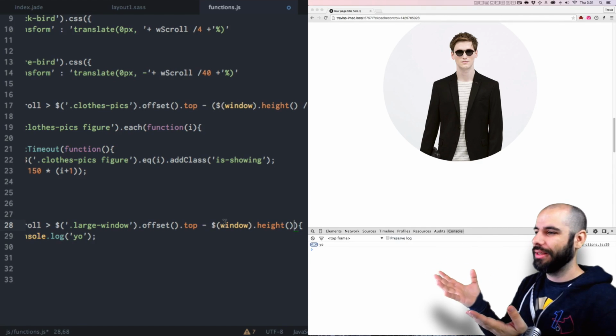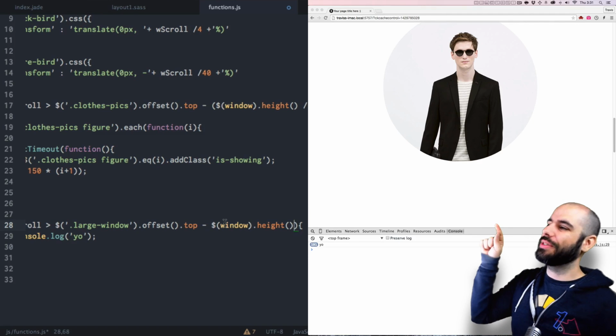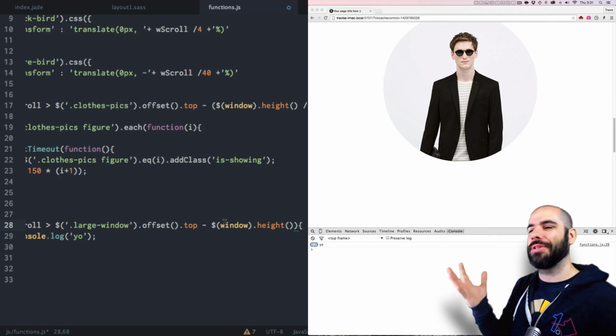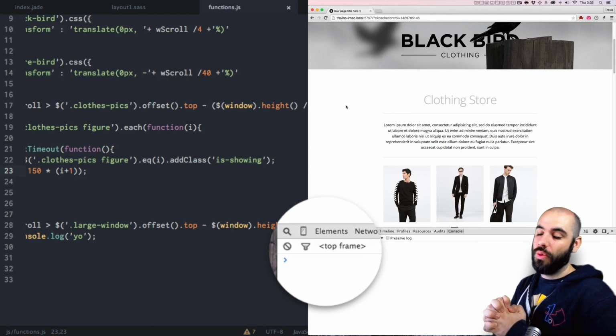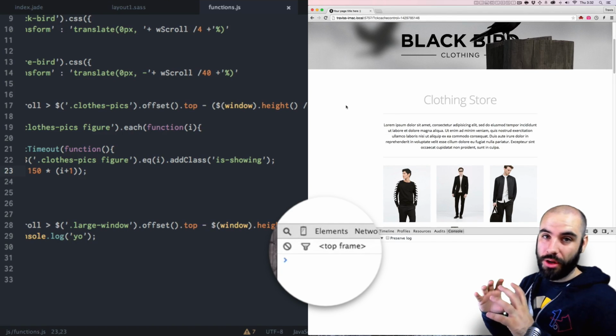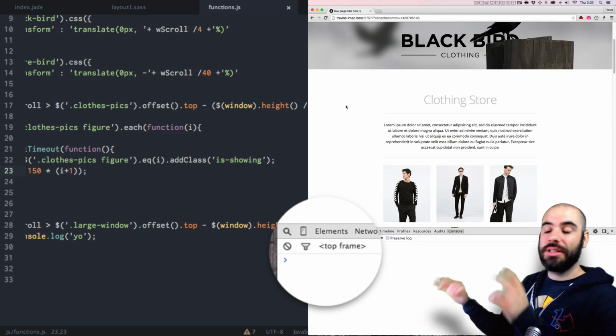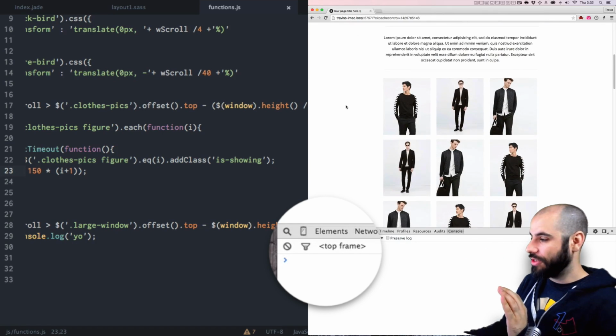Large window. Oh, I'm getting confused because the window is the document window, and also I called this thing a window. Okay. So our yos should start happening when the large window enters the viewport, not when it's at the top of the viewport. Let's scroll down and just validate that.